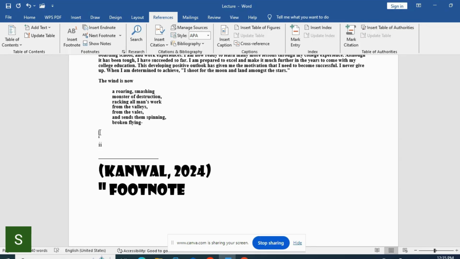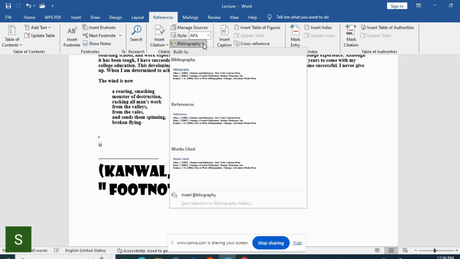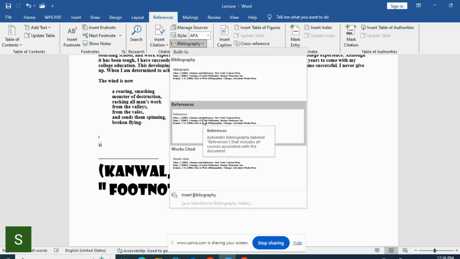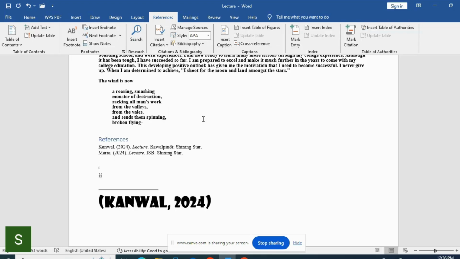To insert a bibliography, place your cursor where you want it to appear. Go to the References tab and click Bibliography. Then choose a style. Word will automatically generate a bibliography based on your citations formatted according to the selected style.